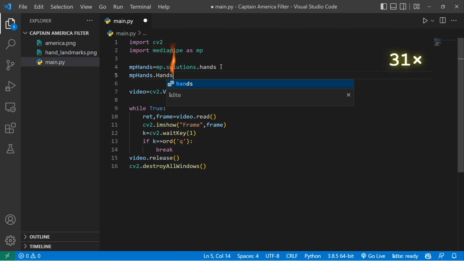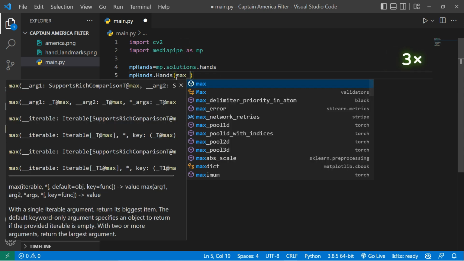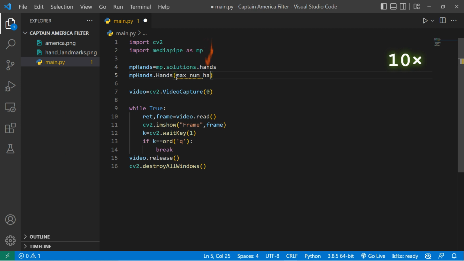Inside this Hands, you can assign the max number of hands. We are focusing on just one hand, so the maximum number of hands should be one. It will not detect a second one. That's why we are going to assign the max number of hands, so max_num_hands equal to 1.